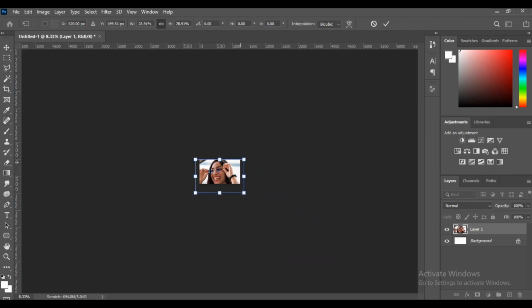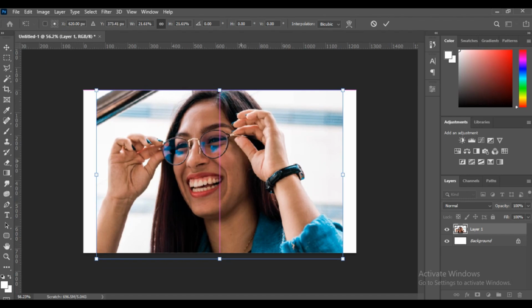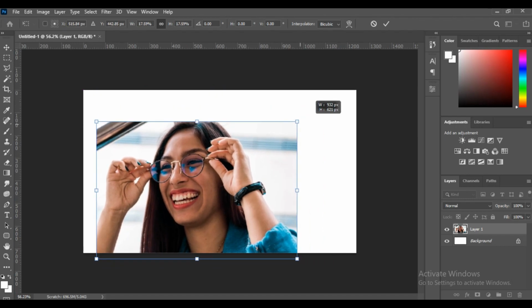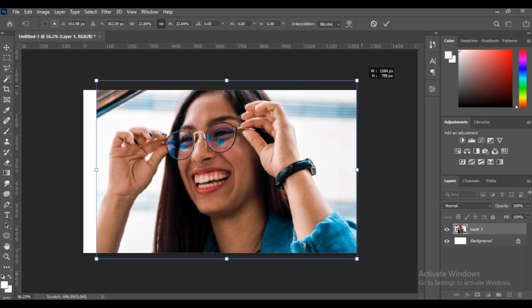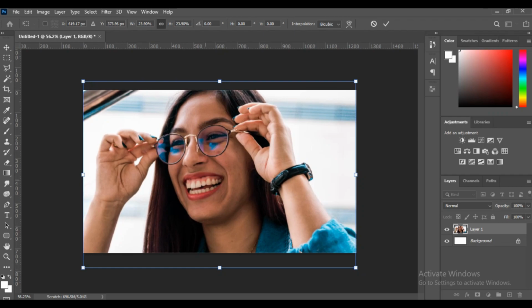Just hit Shift and Alt to resize the image from all sides to center. You can also hit Shift to resize the image from just one angle. Then lastly, if you finally have the results which you are happy with, hit Enter to make this the default size. Now here you go. This is how you can resize your picture in Adobe Photoshop.